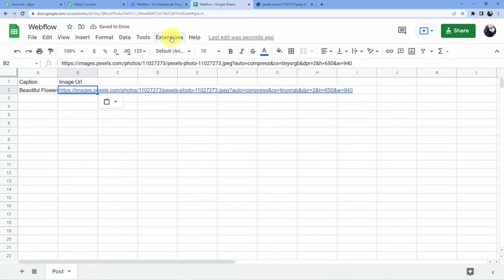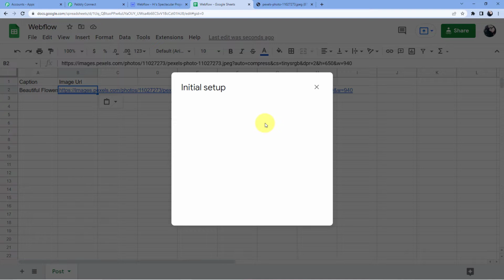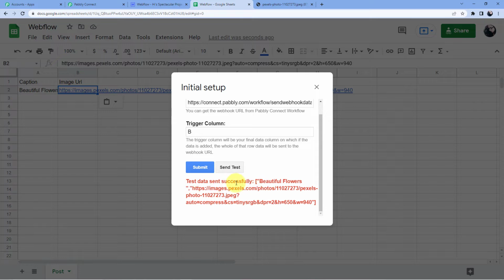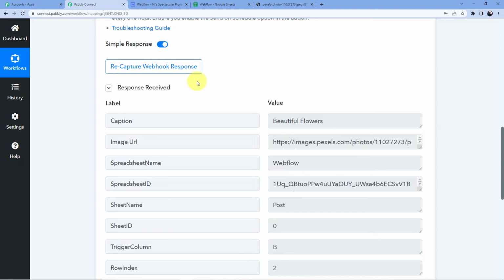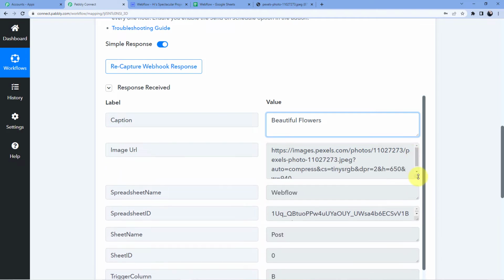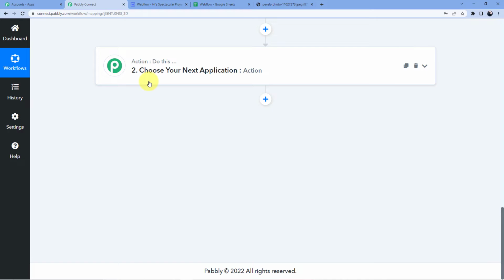Now what I am going to do, I am just going to go to extensions, Pabbly Connect Webhooks, initial setup, and after that I am just going to click on send test. Now as soon as I click on send test, you can see test data sent successfully, and here in Pabbly Connect account I have this webhook response. This is the caption, beautiful flowers, and this is the image URL from where I am taking the image. So our first step of connecting our Pabbly Connect account to our Google Sheets is complete.